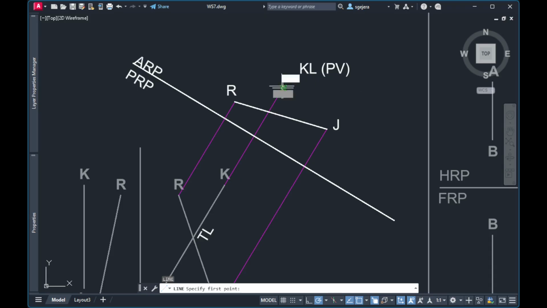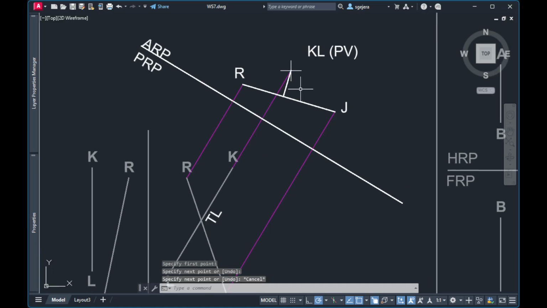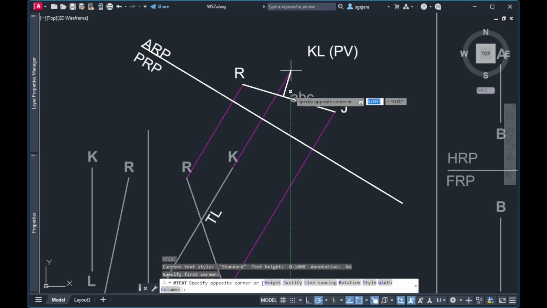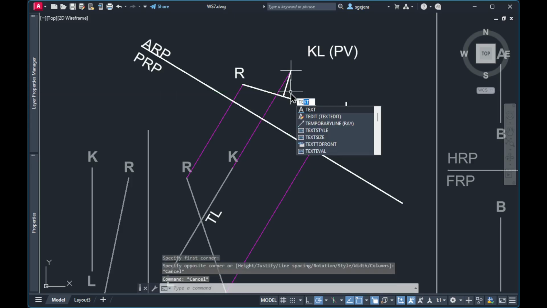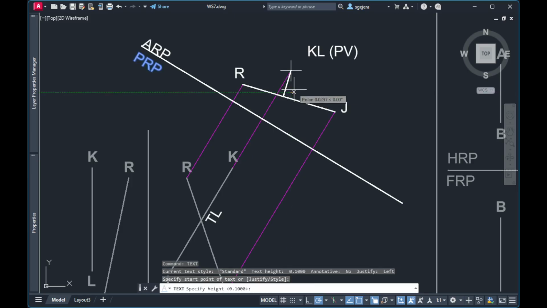Now, using a line, I can make a perpendicular line passing through the point view of KL, moving towards line RJ. So that's perpendicular. Let me mark it. I'll say this is SD.